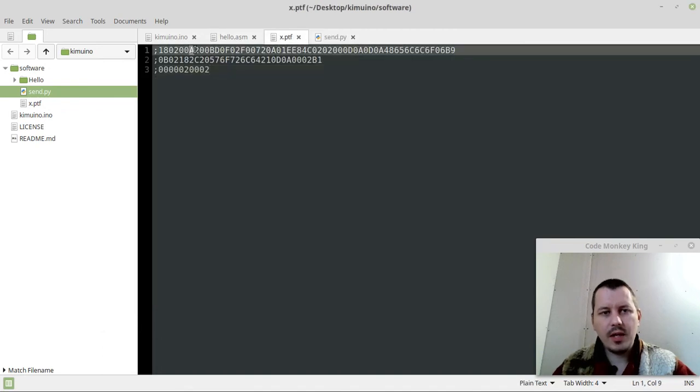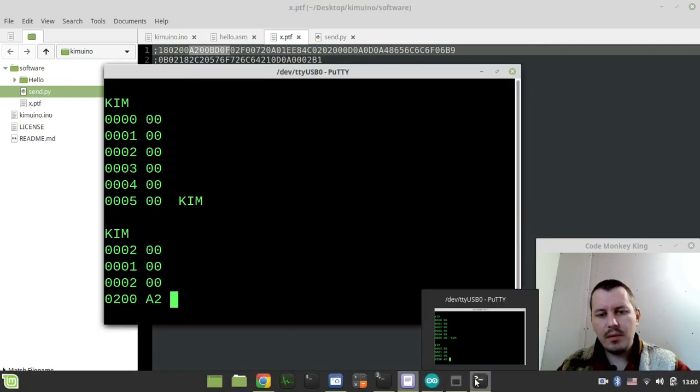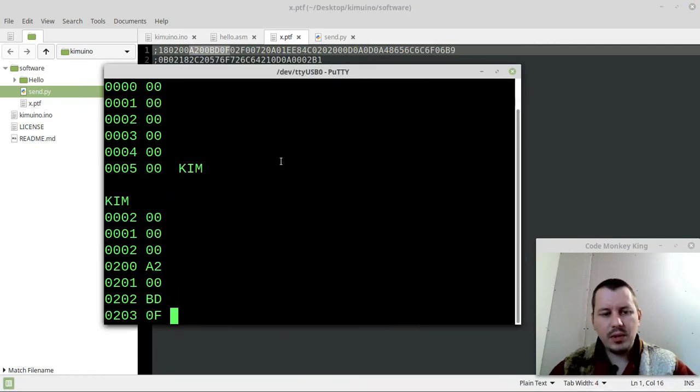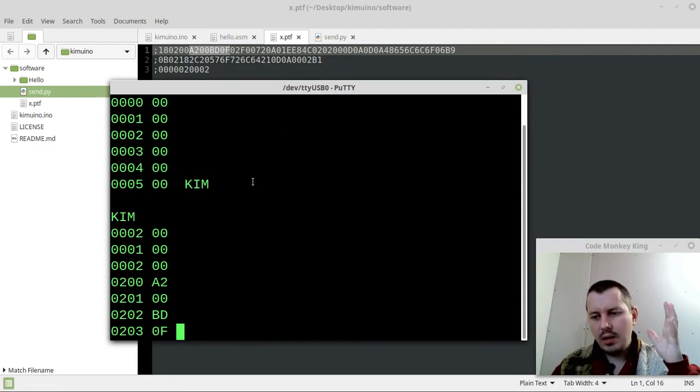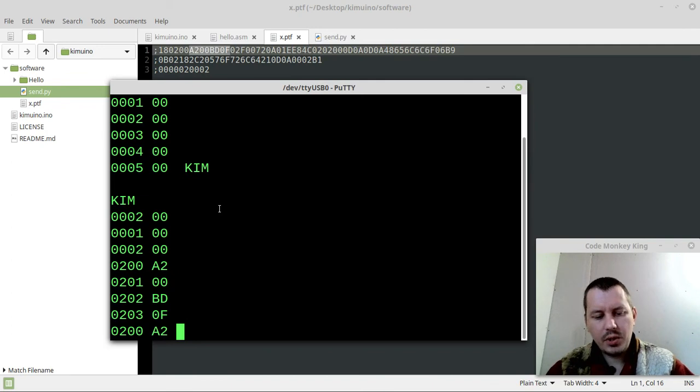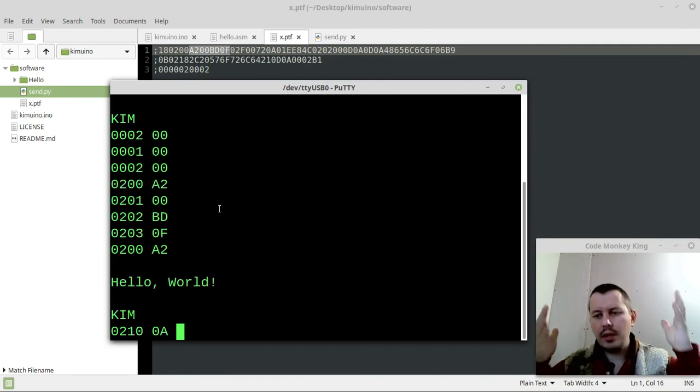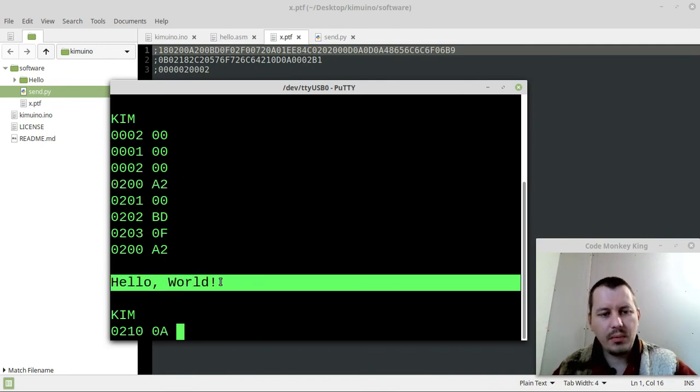So you see A200BD0F. So these are the bytes of our program that we've just put into the memory. So I'm going back to 0200 and Shift G to run, and here we go. We got hello world. Fantastic, right?